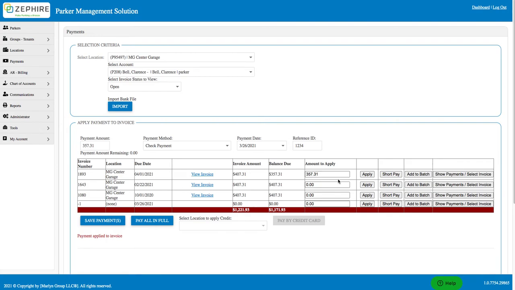If the amount being applied to the invoice is less than the total amount, the Short Pay button must be used. This is because it is not the total open balance of the invoice. For more information on applying a short pay, please watch our tutorial video on short pay payments.